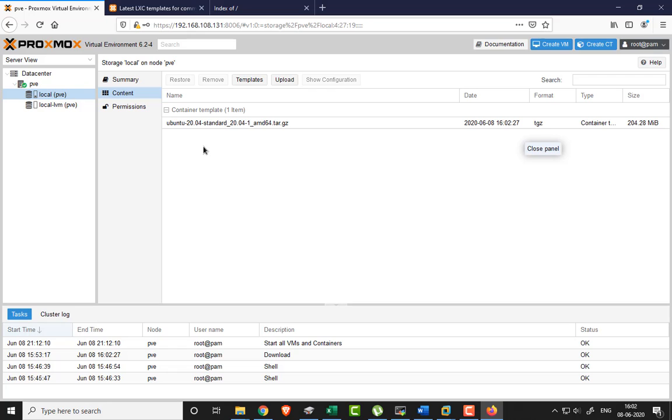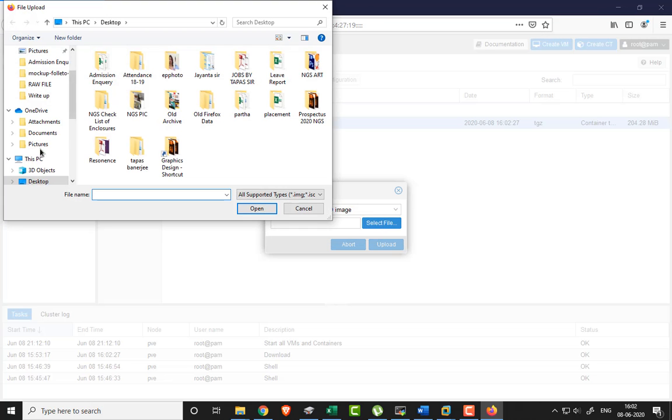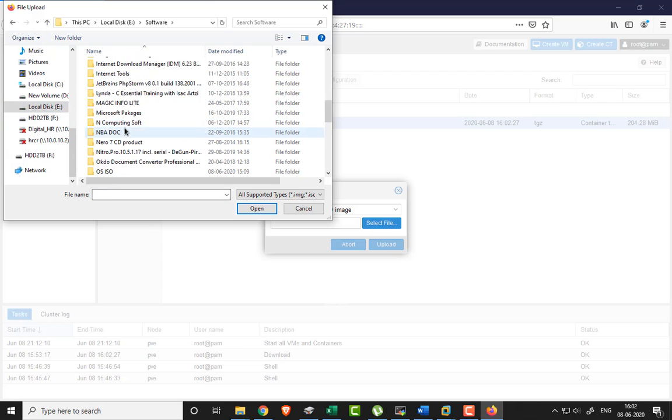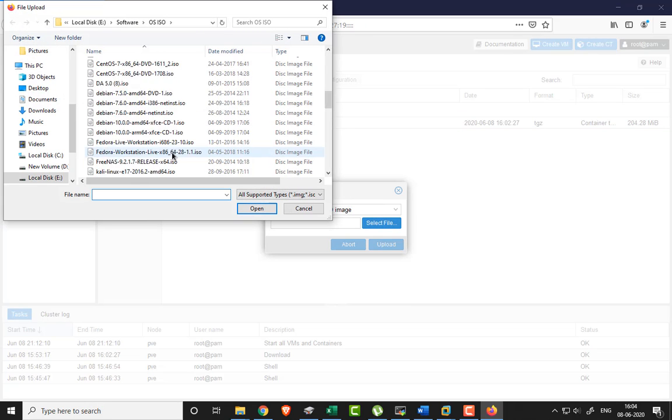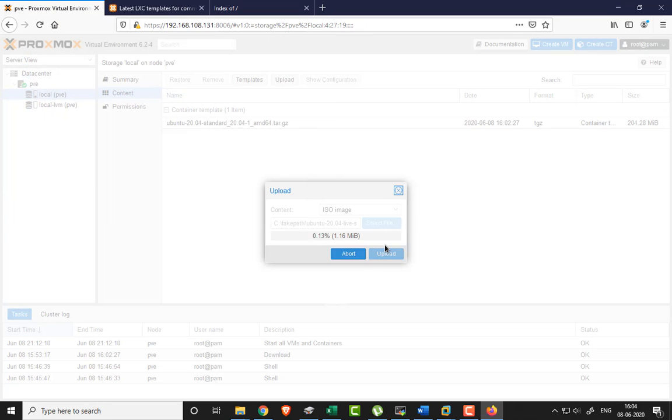Download completed, and this Ubuntu 20.04 LTS LXC container is ready to deploy into your PVE, Proxmox Virtual Environment node, anytime. You can also upload an ISO image for any OS to deploy as a virtual machine. Just click on upload and then select your ISO file and upload it. Here you can see the Proxmox node automatically segregates ISOs and LXC container templates.